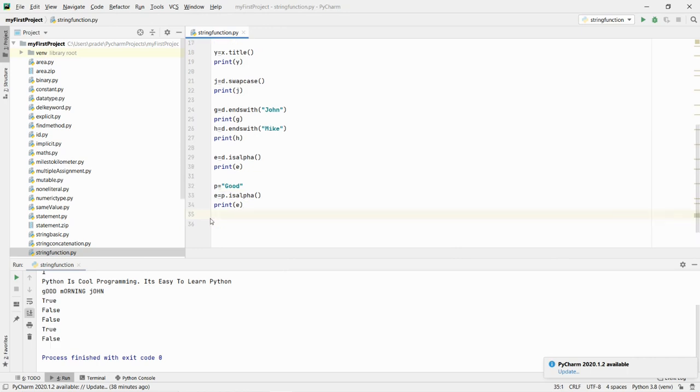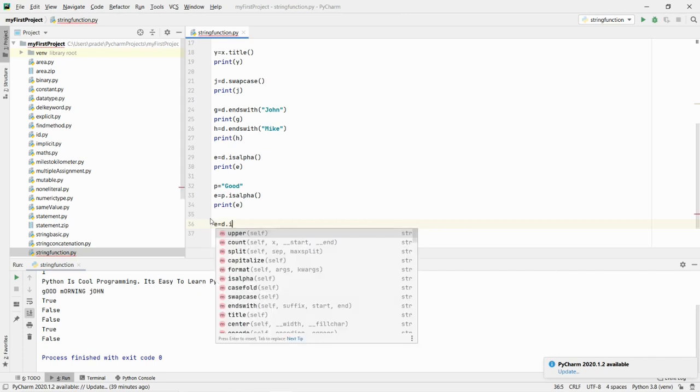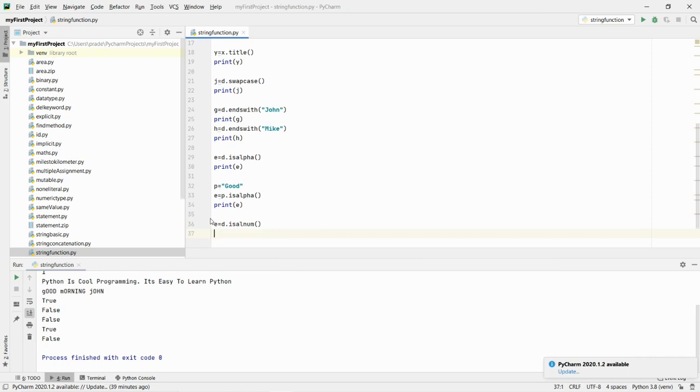Similarly, we have the function to check whether a string only contains alphanumeric characters or not. When we say alphanumeric characters, it basically contains alphabets and numbers. So suppose I say e equal to d.isalnum(), print e.